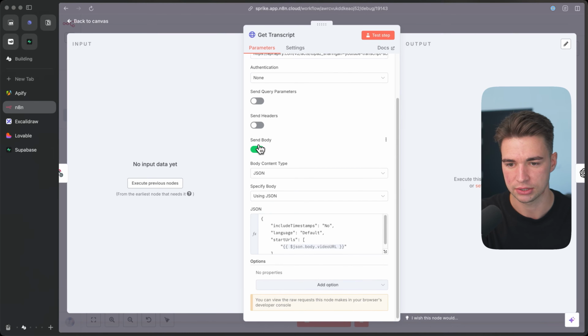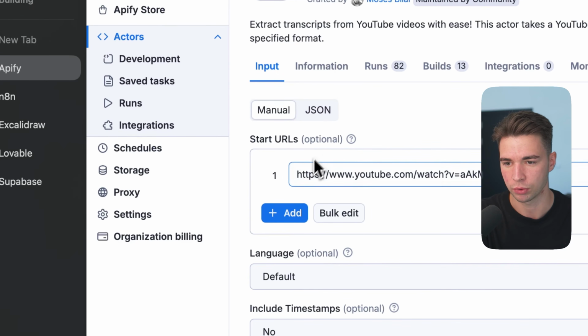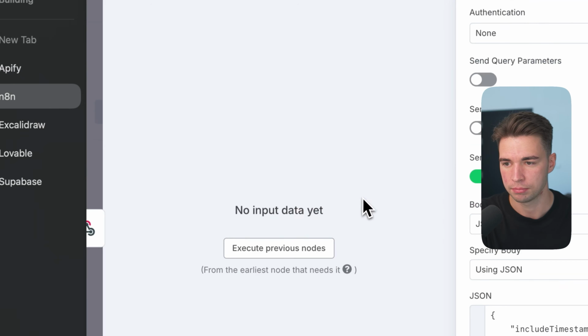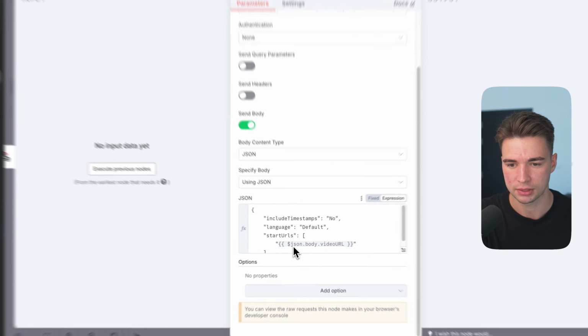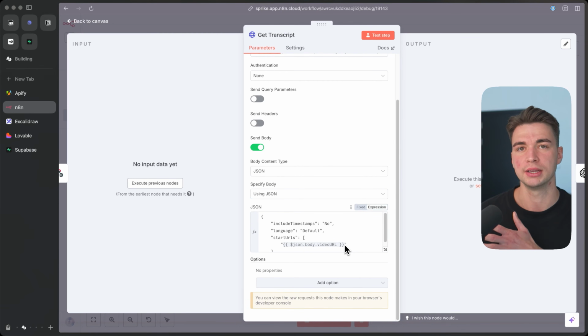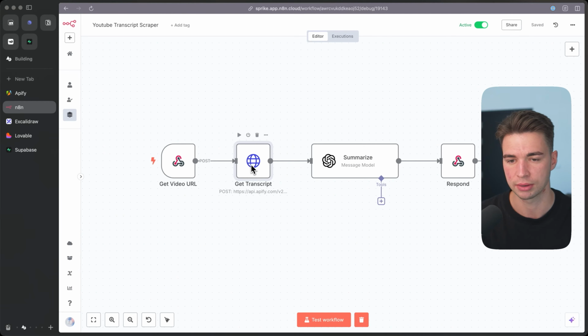And then we also need to send a body, which is JSON. And I got it from this one over here. So just put into JSON, copy the whole thing. But we want to dynamically replace this with the URL that we send over from our app. So this gives us a transcript and a title.